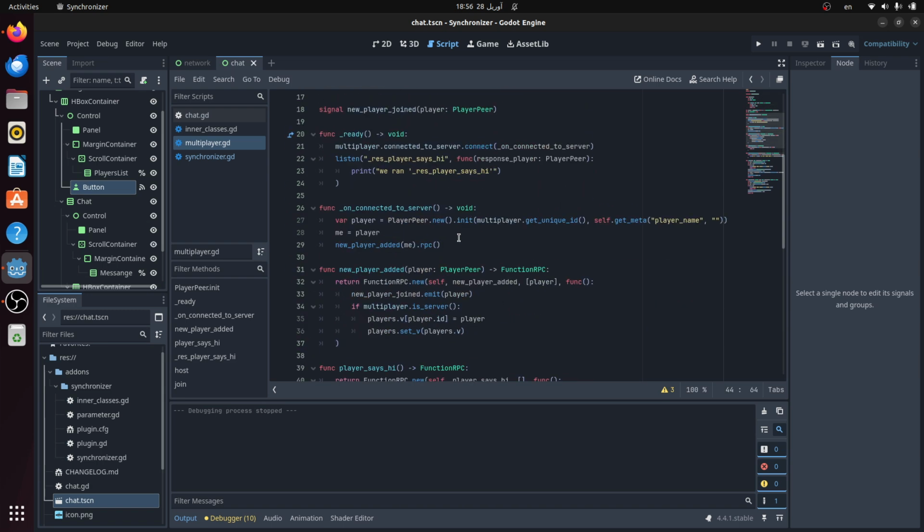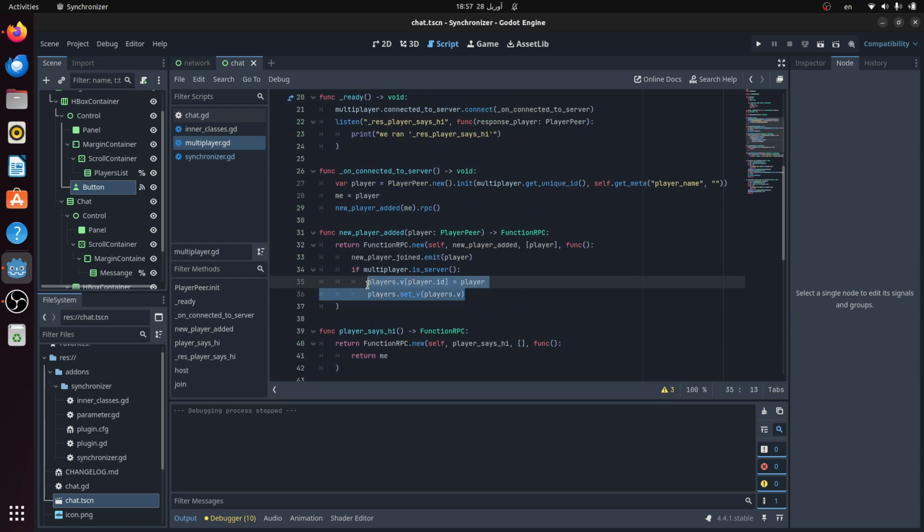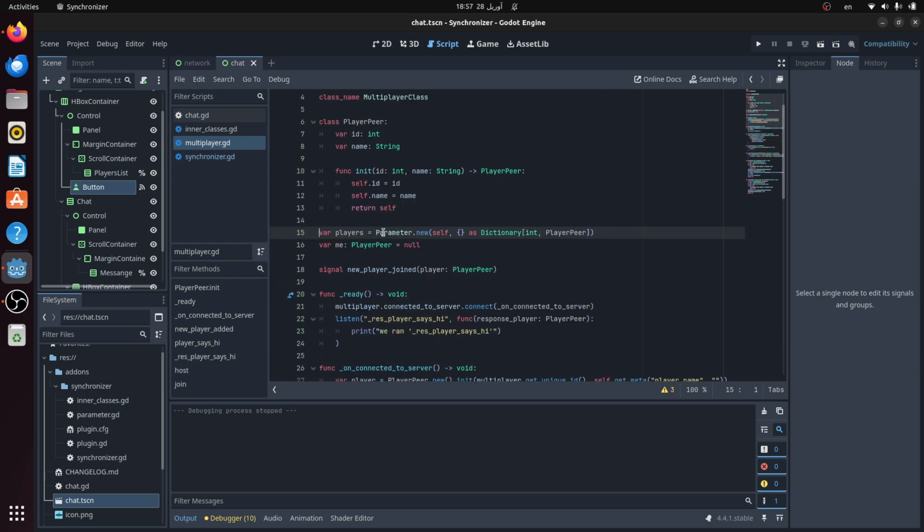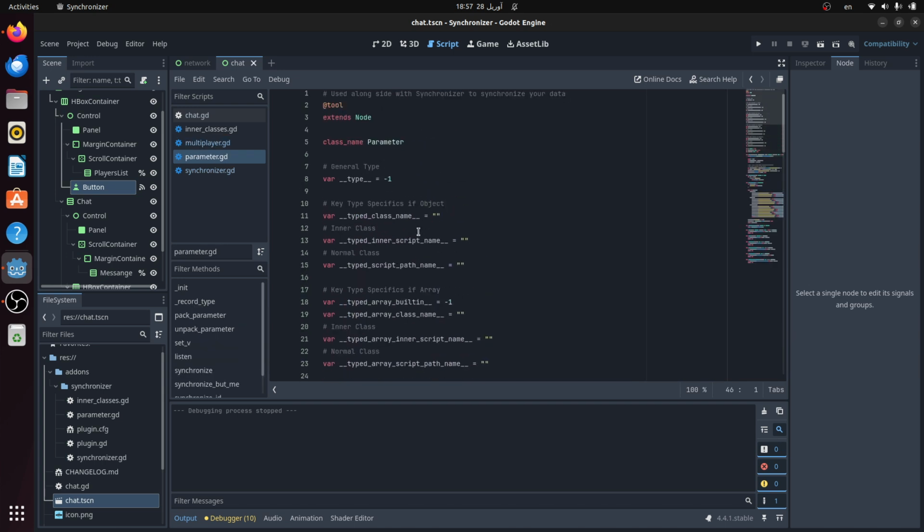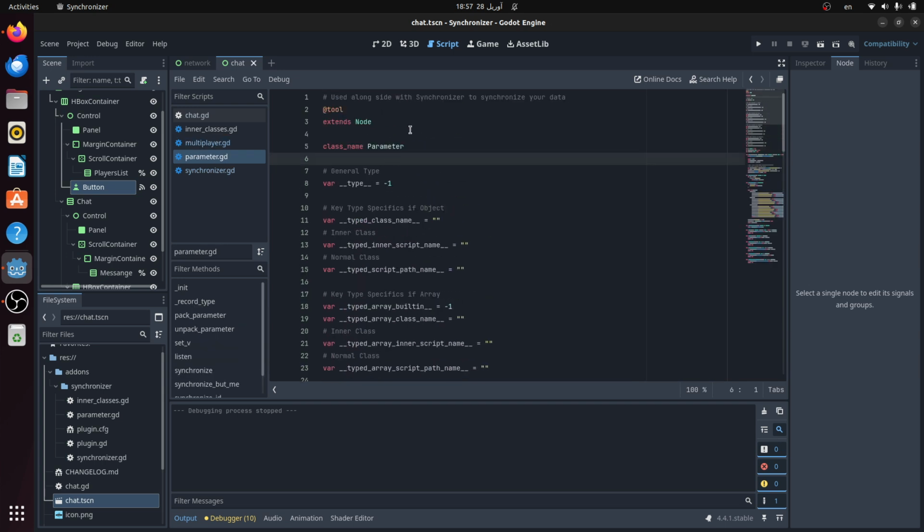What is the other part? You remember I talked about this bit. So players.v player ID equals to player, and then I'm setting the v. What is v actually? Let's get into the player's parameter over here. Let's get into the parameter a little bit and get deeper inside it. Let's see what's happening in it.